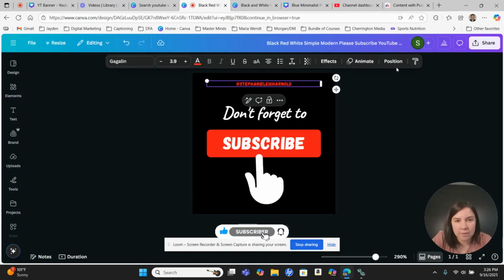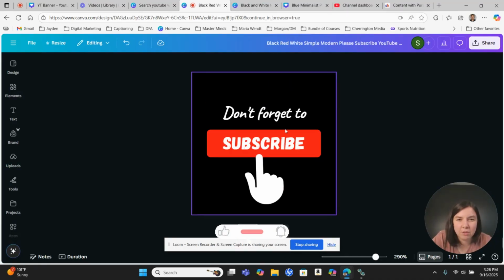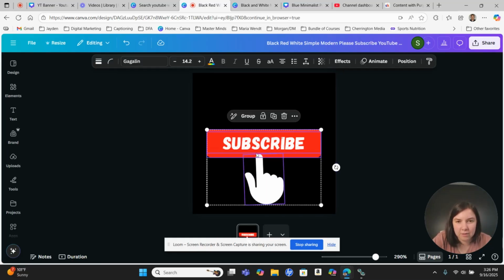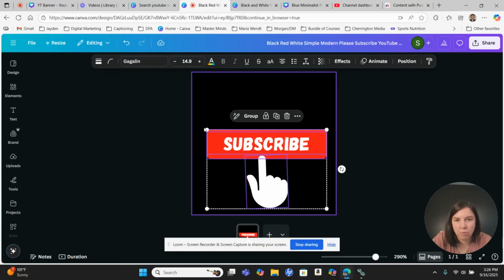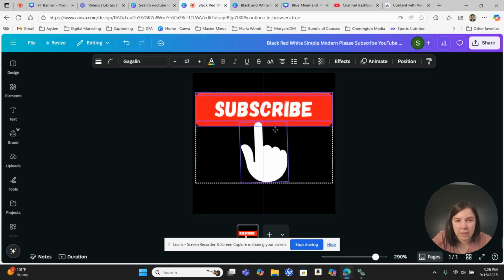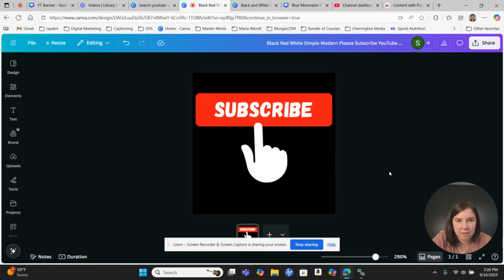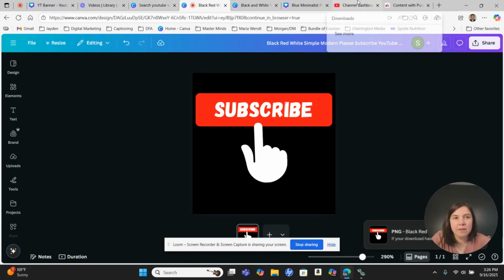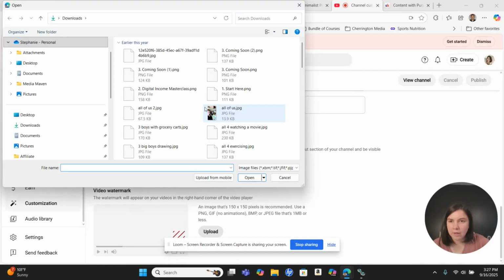It can be really tiny, so you don't even need any of that. You could just have it just this. That's going to be really tiny. So just make it really big, I guess. And then when you go to download it, you can have a black box around it, or you can do a transparent background and then just download that and then come back to your page over here and then go to upload.